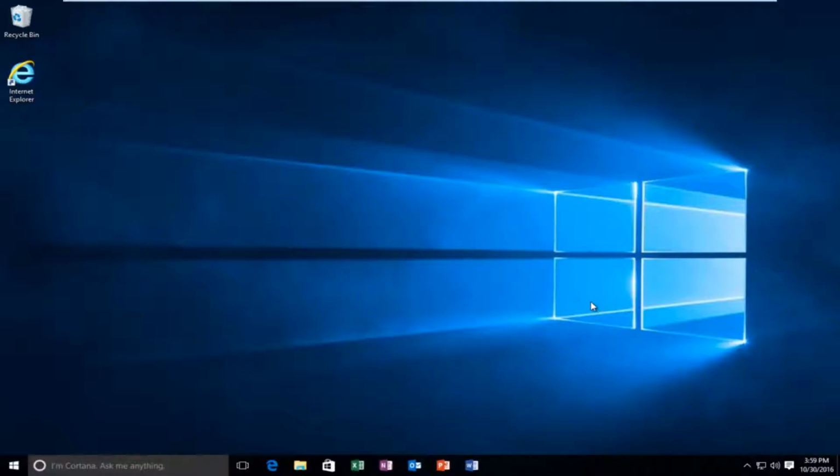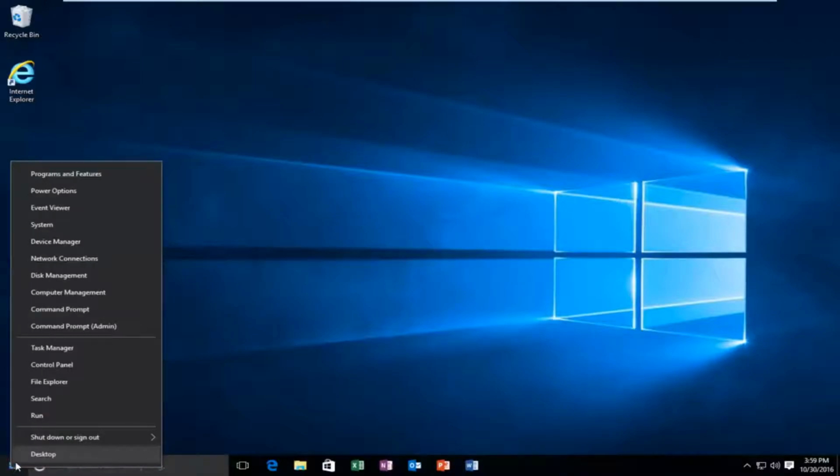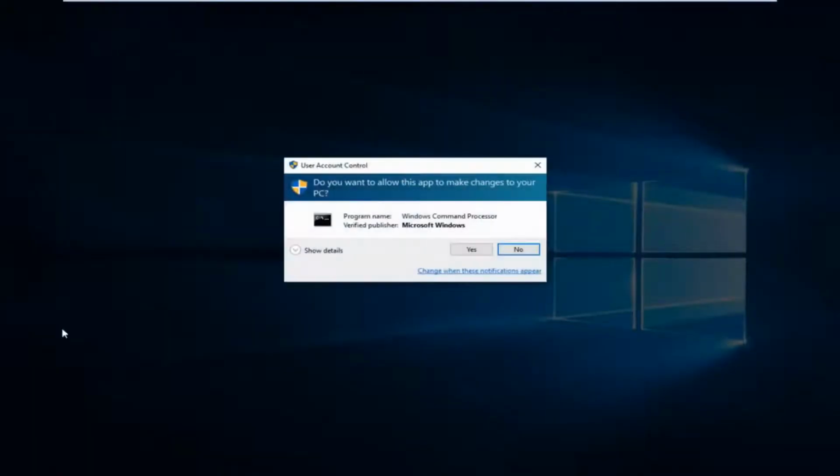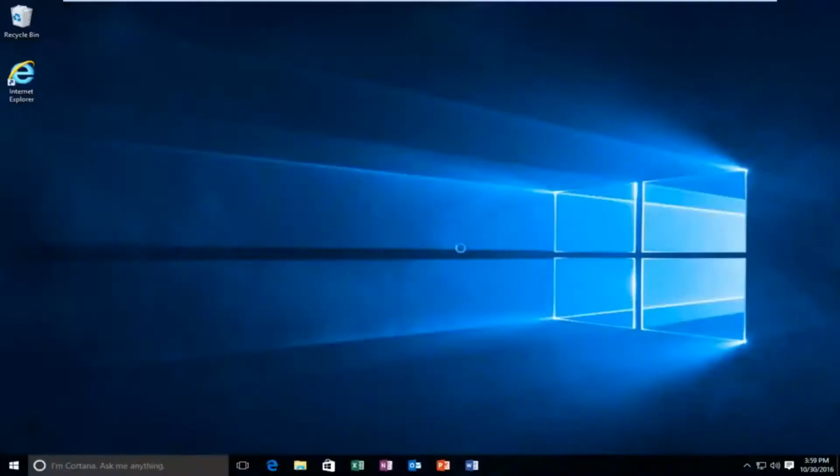Please note you have to have an administrative account in order to utilize this feature, or at least to set it up. So we're going to start by right-clicking on our Start menu or Start button. So right-click on the Start button, and then left-click on Command Prompt Admin. If you receive a user account control window, select Yes.